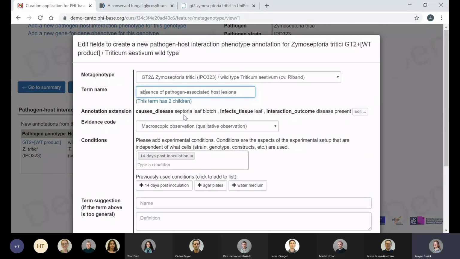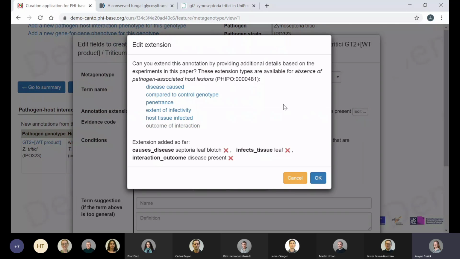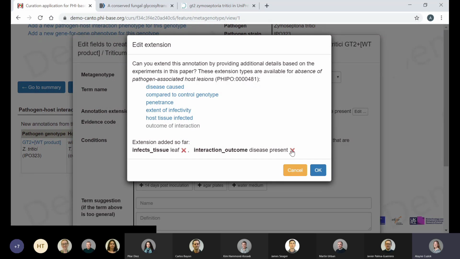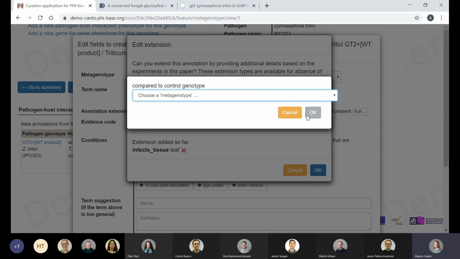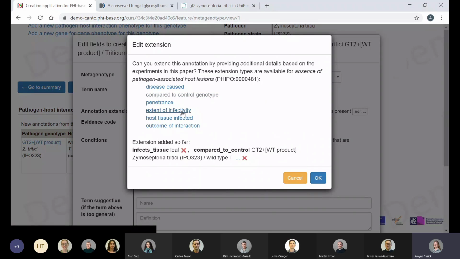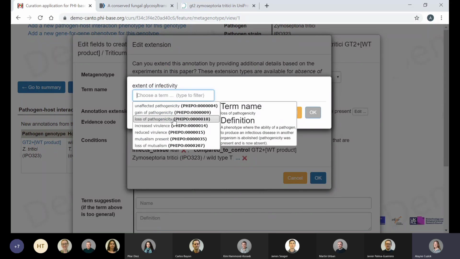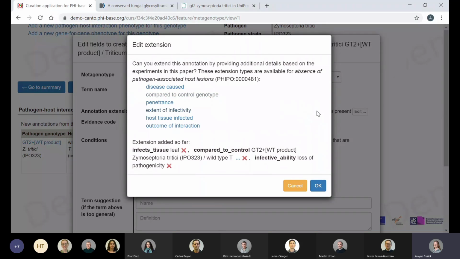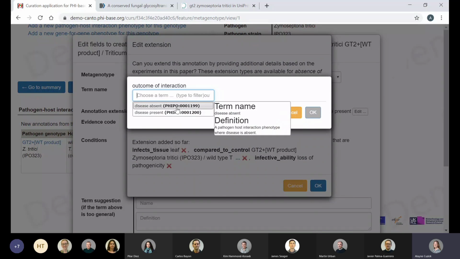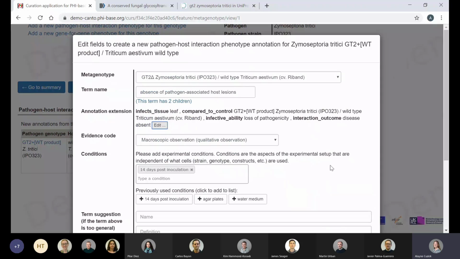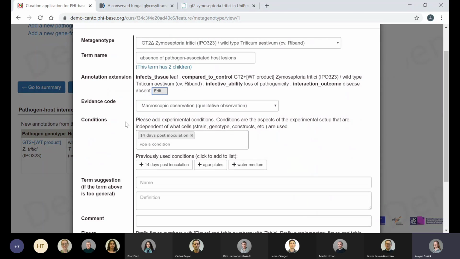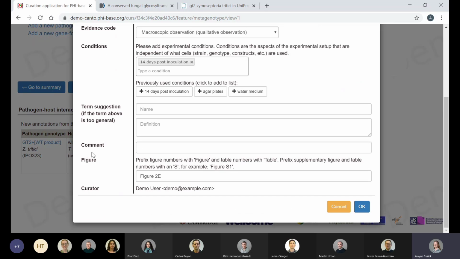I need to make some edits to my annotation extension, so I will click the edit button. It no longer causes disease, so I will remove those. This is a mutant genotype, metagenotype, so I'm going to add compared to the control genotype, which is our wild type. The extent of infectivity, as we saw that there's loss of pathogenicity. We already have our host tissue infected leaf, and then the outcome of the interaction now is that disease is absent. I don't need to edit the evidence code or the conditions or the figure information because those are the same.